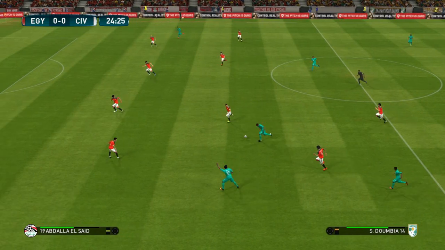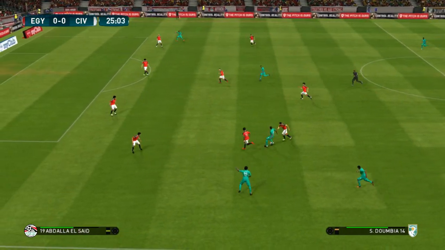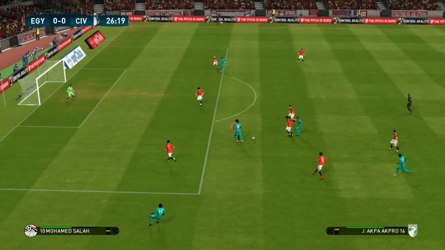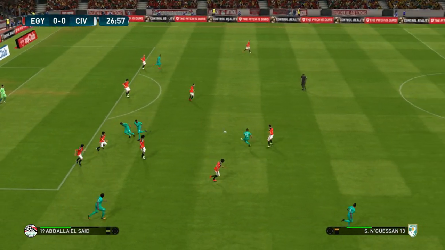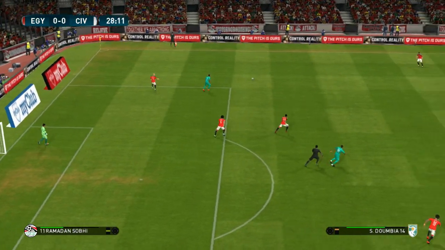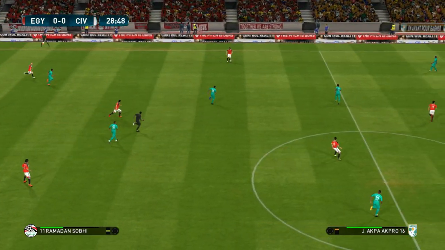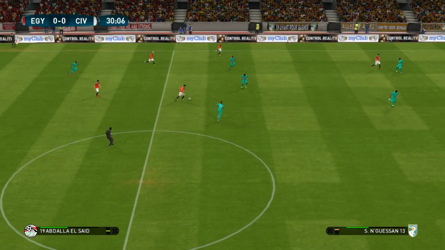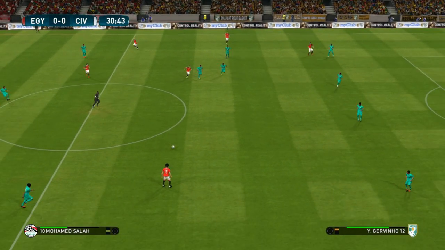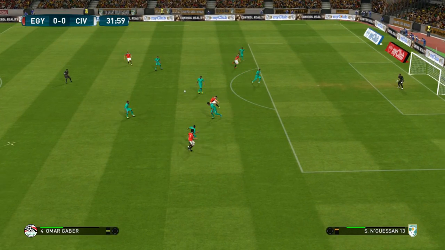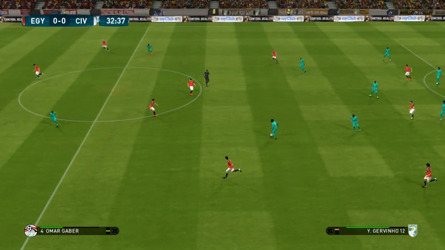Dumbia. He'll try from distance. Spoon forward. Mohamed Salah. Salah, good run. Where to from here? Out to safety.